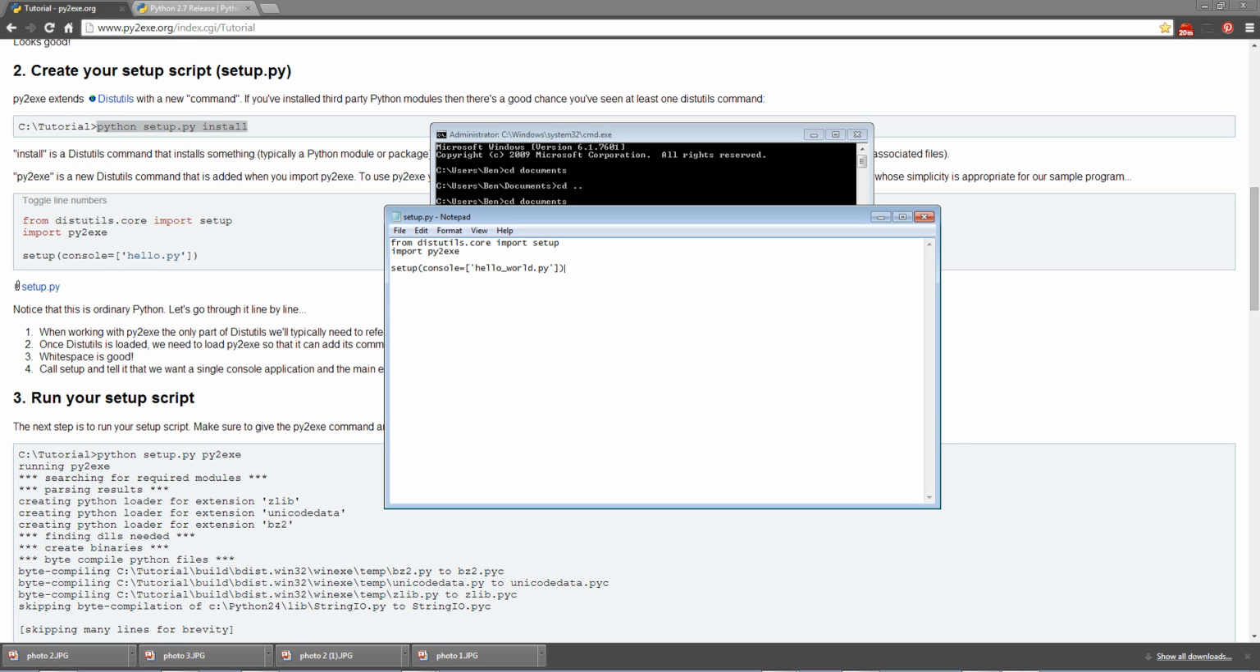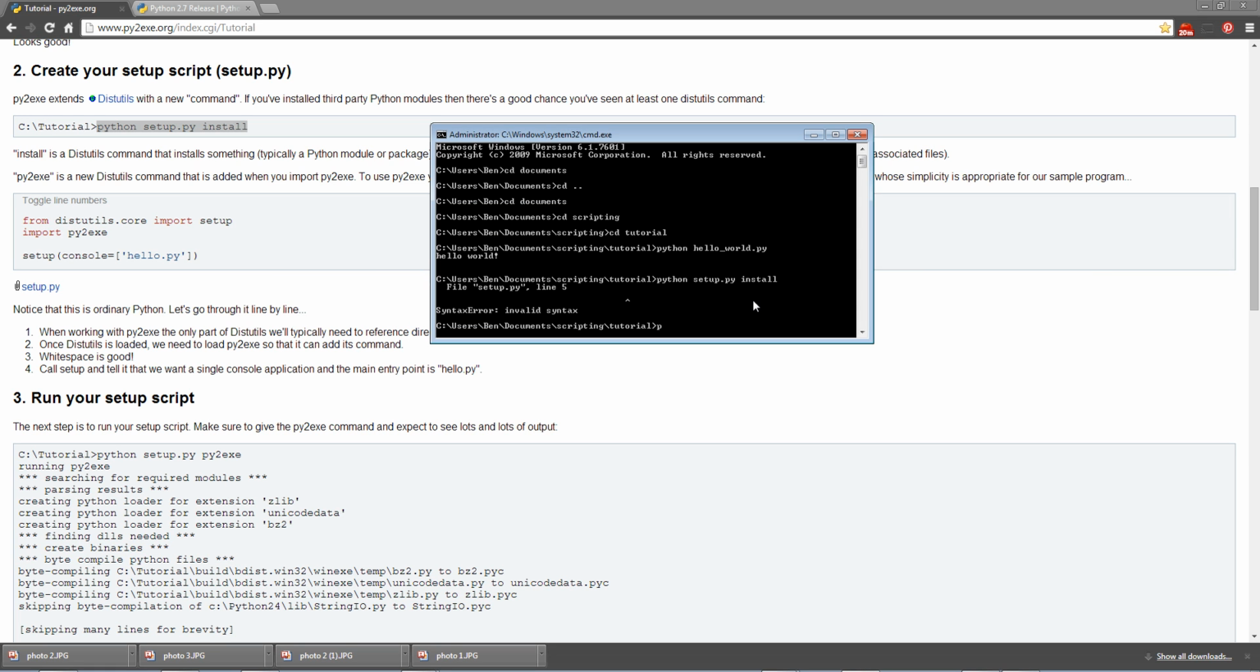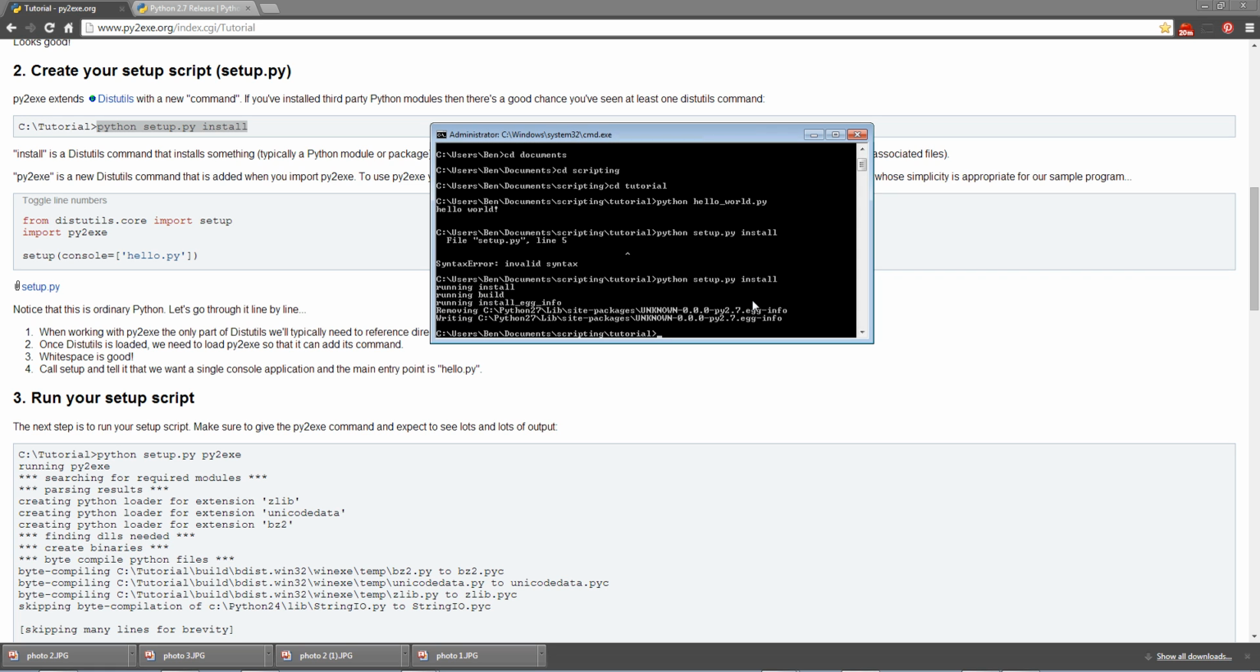Okay, I'm missing a little, can't think of what that is called. Smooth bracket, I don't know. Parenthesis, that's it. Okay, so, sorry, that was a specific problem to me. So save, let's try it again. python setup.py install. Okay, so it's going to run all this stuff and you can see it finished.